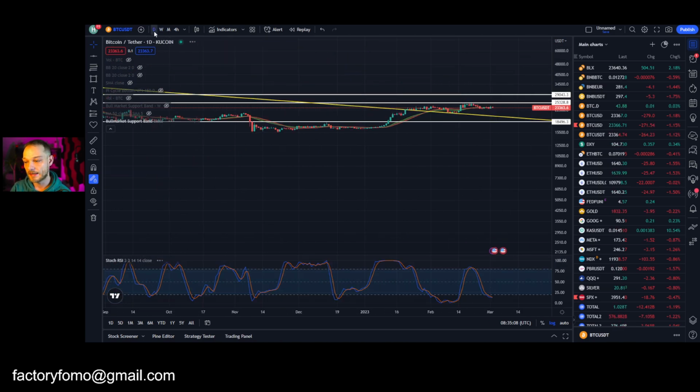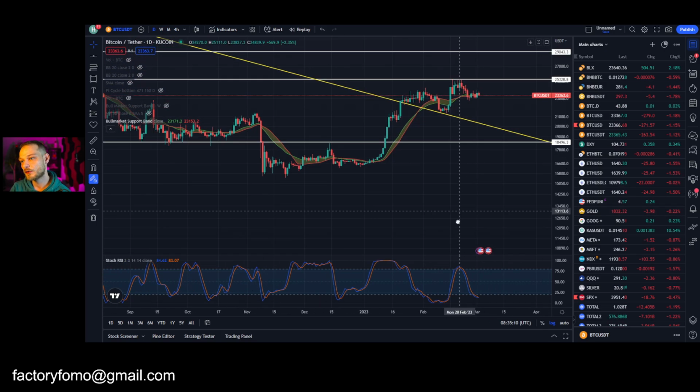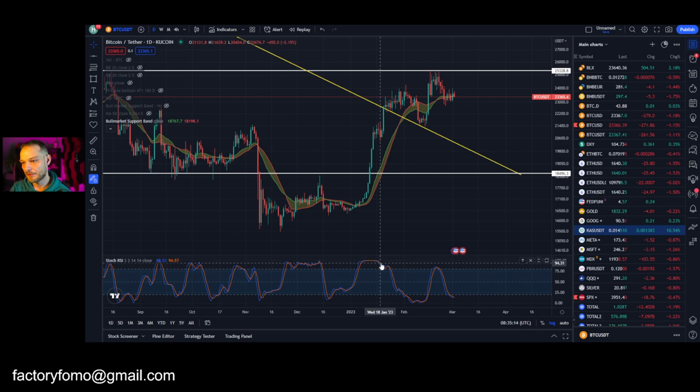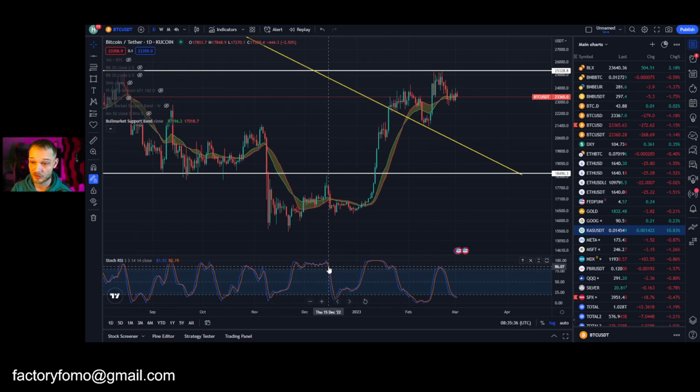So if you put it on the daily, for example, what's really interesting about this indicator is basically every time it's oversold, you can say to yourself, okay, now it's a better time to buy. If you just purely trade off of the stochastic RSI, you won't nail the exact bottom and the exact top, of course, right?